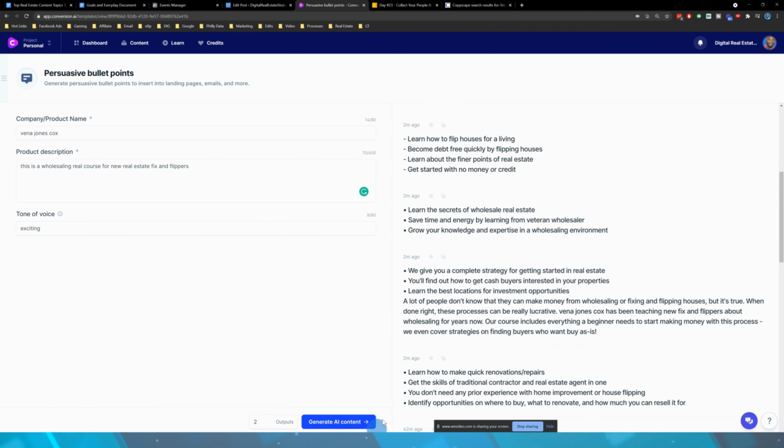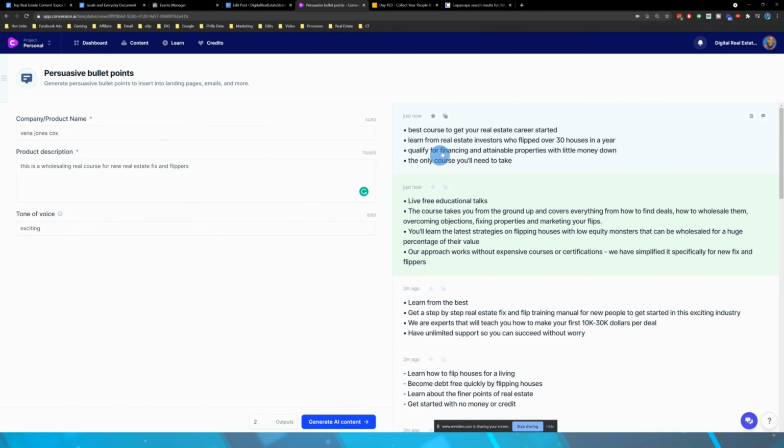You can see it working down there and up top. Okay, so there we go. It's spitting out those bullet points for us again. Best course to get your real estate career started. Learn from real estate investors who flipped over 30 houses in a year. Qualify for financing. All of this stuff is super relevant to what we do, and all we did was put a few keywords into the software here. So this is a way to level up our copywriting and our marketing game.